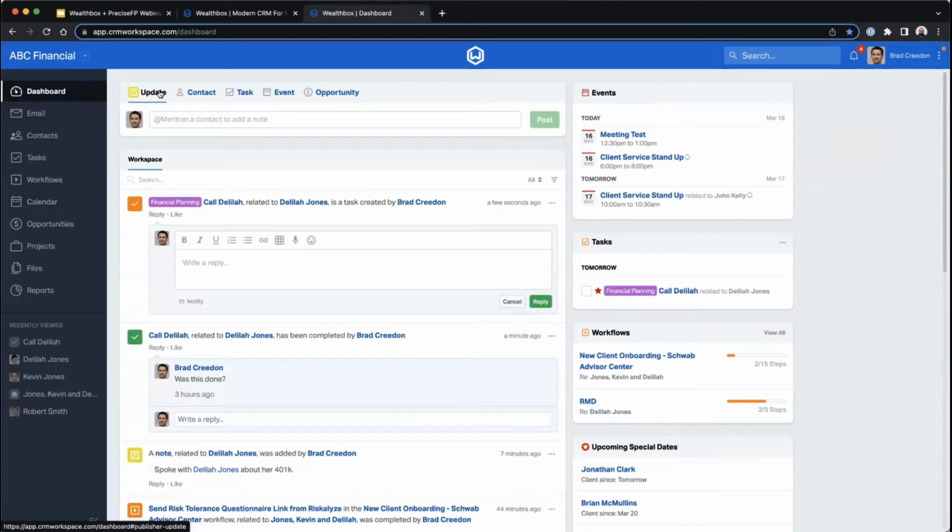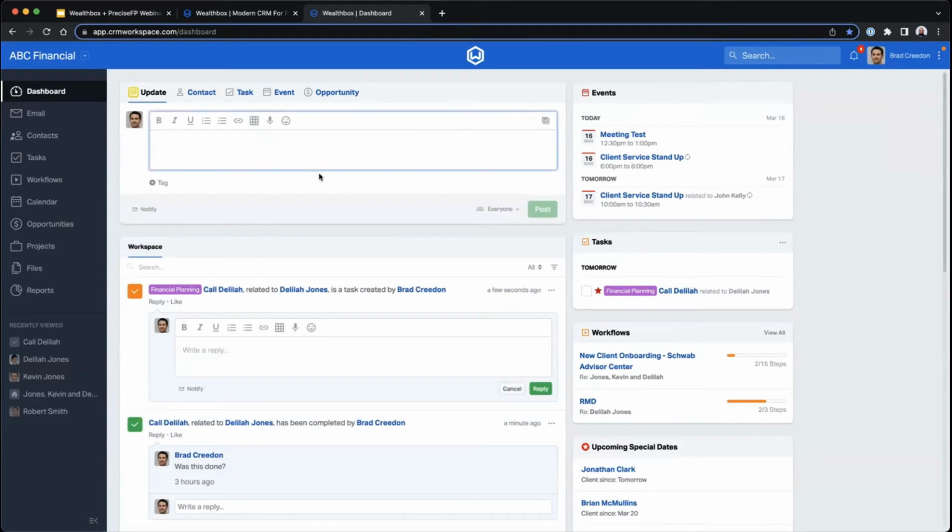Now, comparing that to a lot of other CRMs in the market where you would have to click into the search box, type in their name, hit enter, look through your results, click on their name, find the notes section, it's a lot of clicks. So in Wealthbox, you just simply click into the publisher, you type in your note, and then using the @ sign, you have the ability to relate that note directly to the contact.